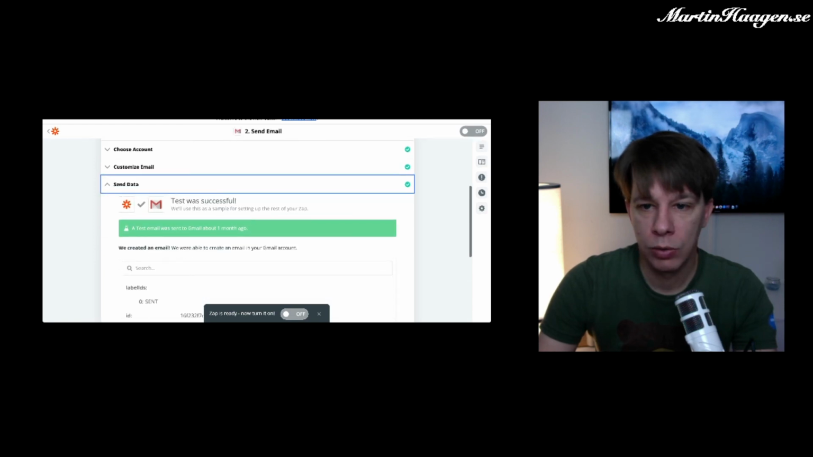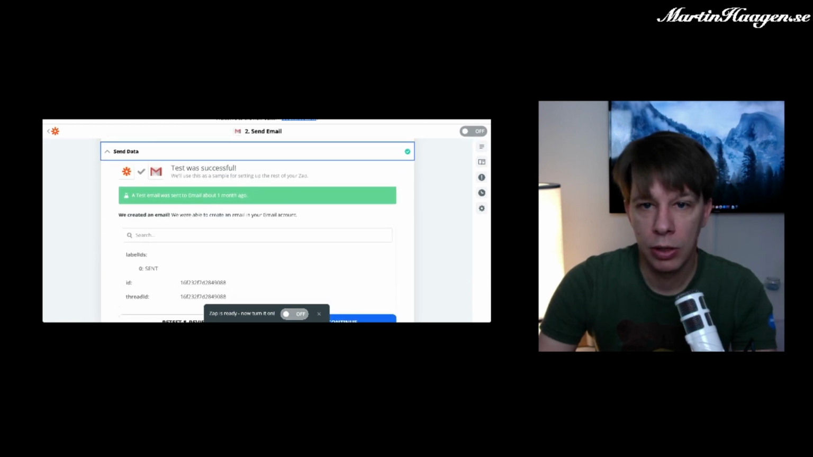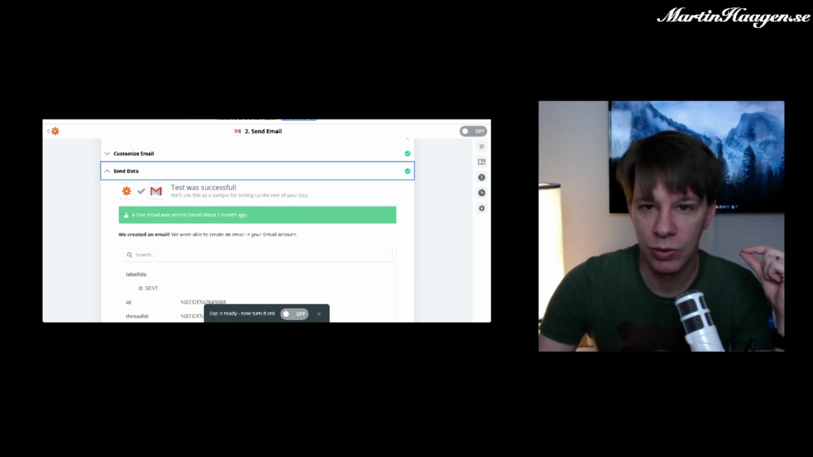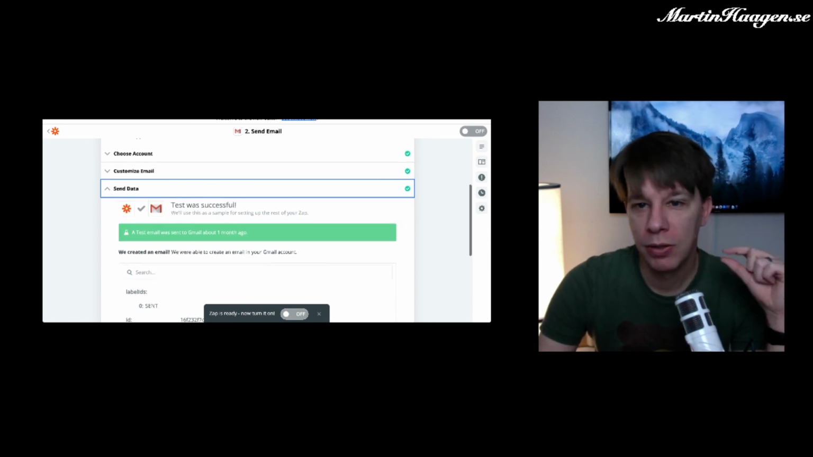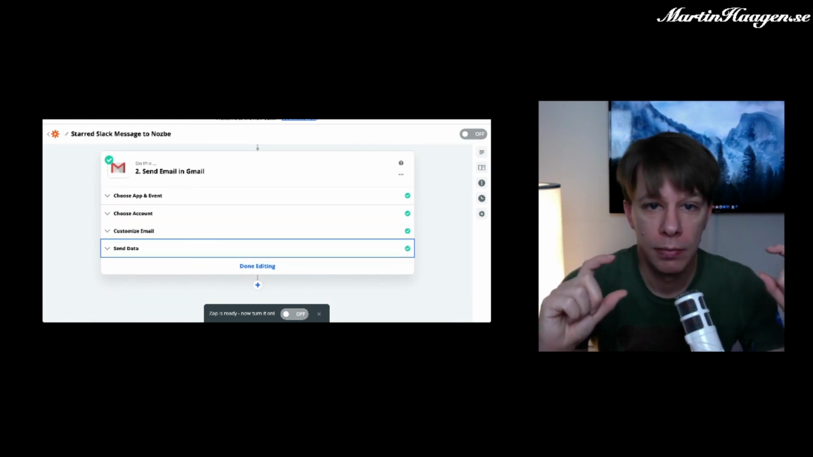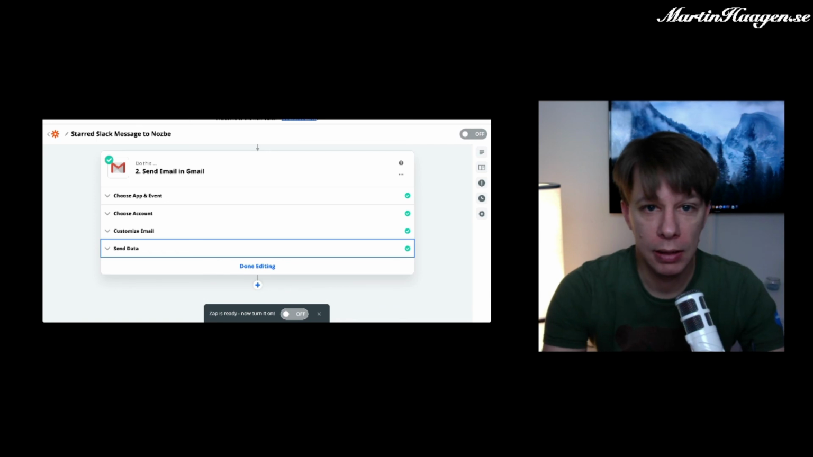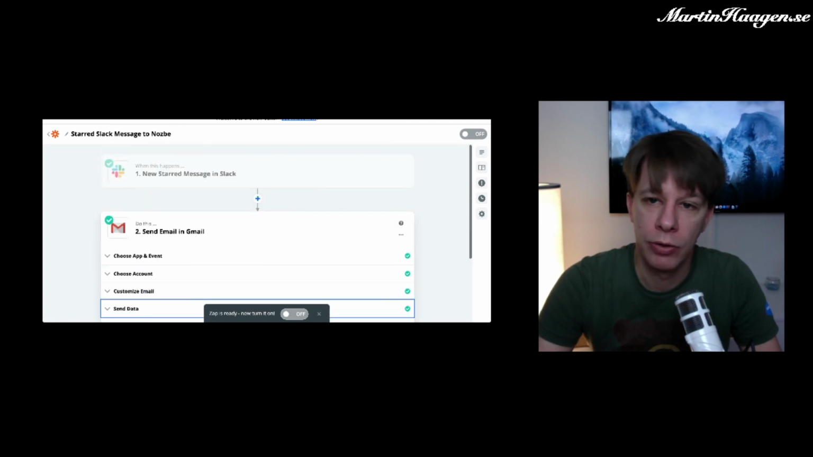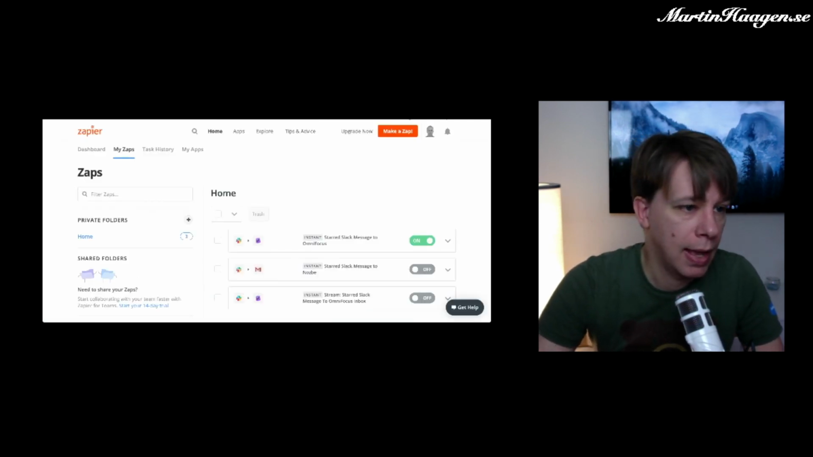And I'm not going to go in there because then you will see my public Nosby email, and I don't want to send that out to everyone. But you set up that step, and then you can actually from Slack send out an email into your Nosby account or any other task manager if you're using that instead. This is really, really handy.